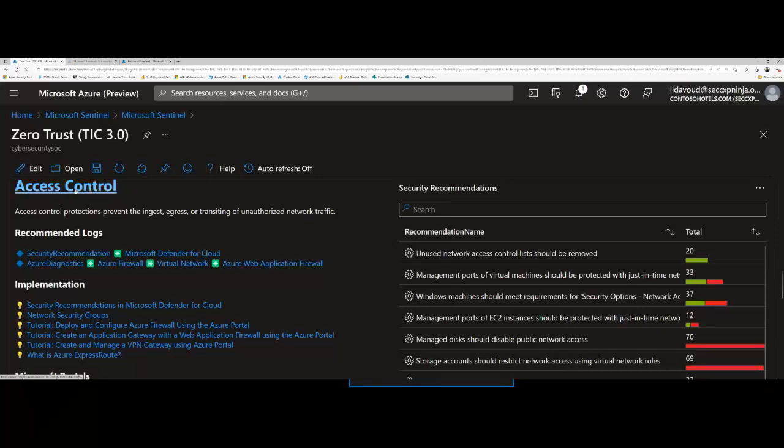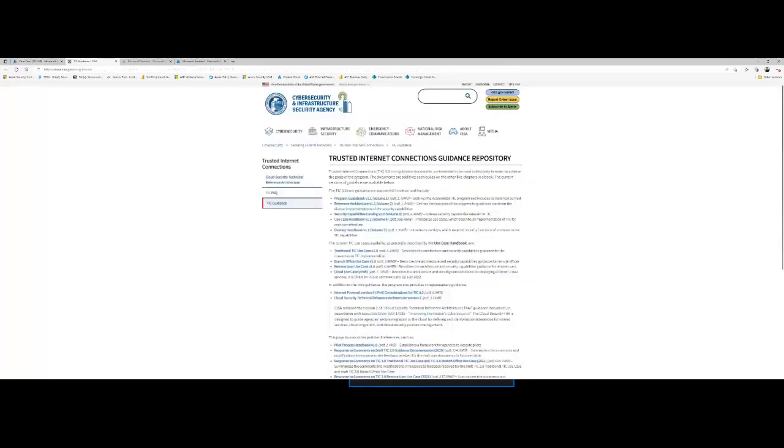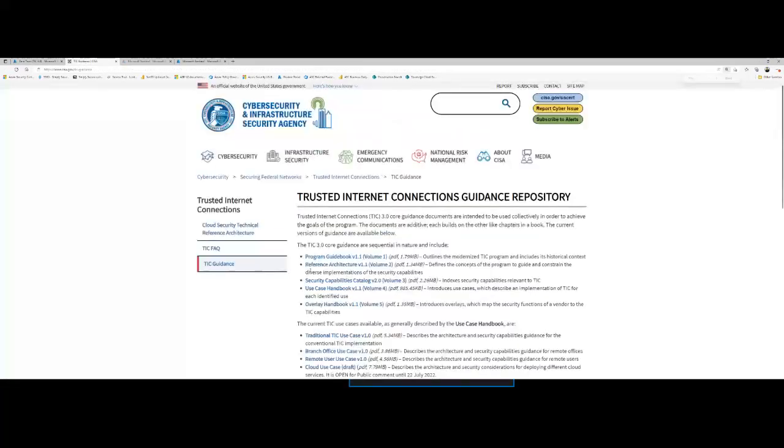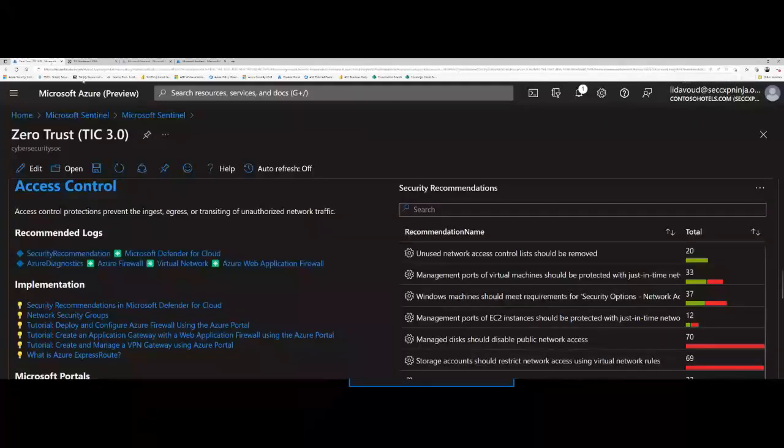And at the top, we have the link to the TIC documentation. So if this is something that you're not familiar with, you can have a look at the TIC guidance and learn more. As I've mentioned, we also bring in the recommended logs and what you need to do to align to this control. You can see all of that here. We also have the Microsoft Defender for Cloud recommendations. This is the telemetry that helps us understand over time how we're doing, and possibly if there are any steps that I need to take to harden my attack surface.